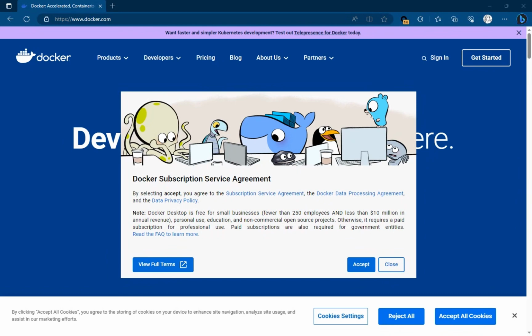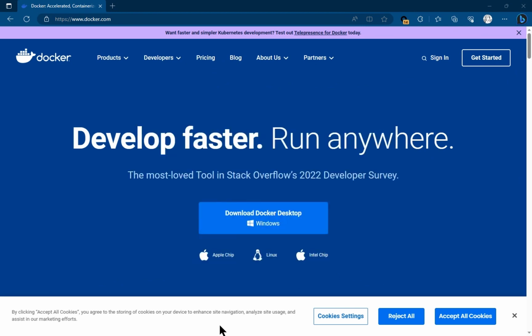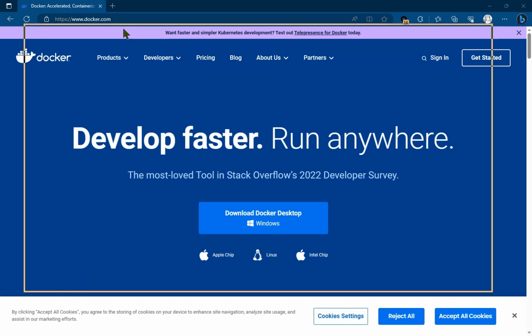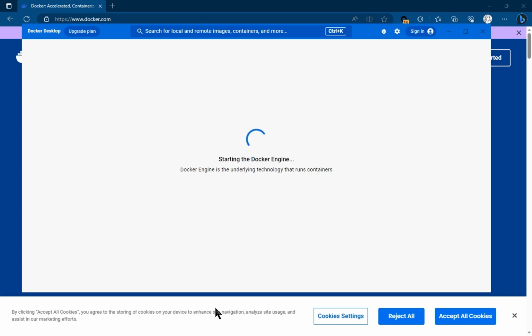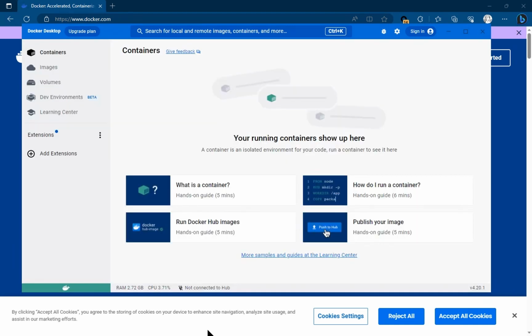After we restart our PC, we need to open the Docker application. And this is the first screen that you are going to see. We are going to accept it. And then you are going to answer some questions. You can choose to skip, and then we are going to start the Docker engine. So this is what we see. When you see this screen, it means that you have successfully installed Docker.